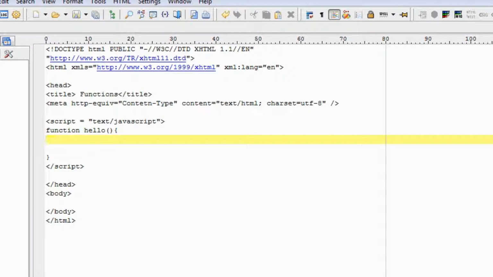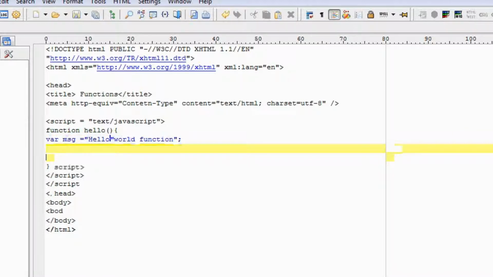So in this case, what we're going to do is have it display a message. So if we write var msg, and we want it to say hello world function. This keyboard's a little weird. It's one of them like fold ones. Alright, if we go ahead and close that line, we have the message of hello world function.